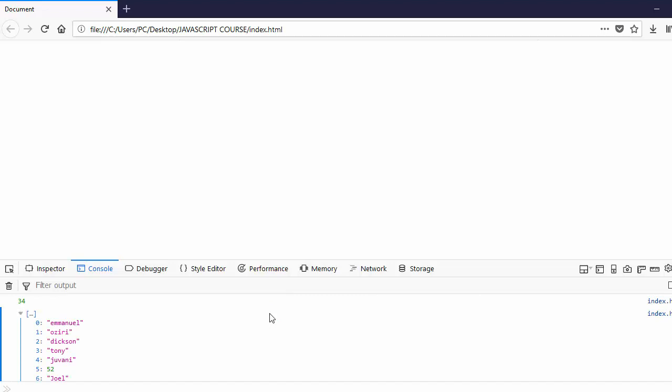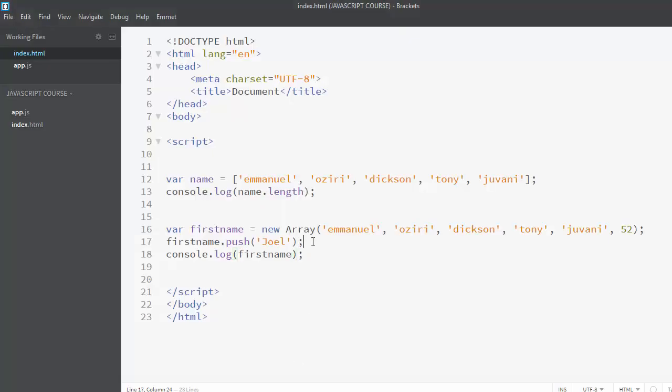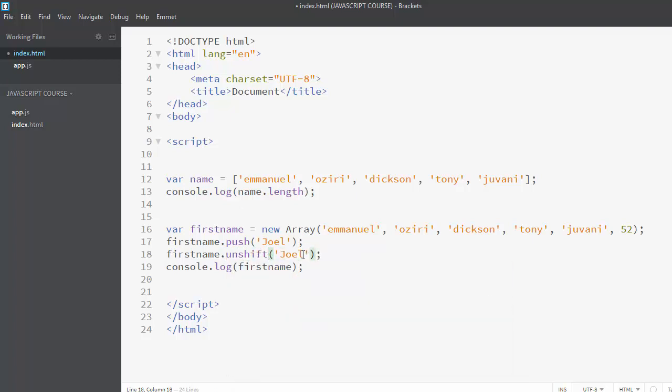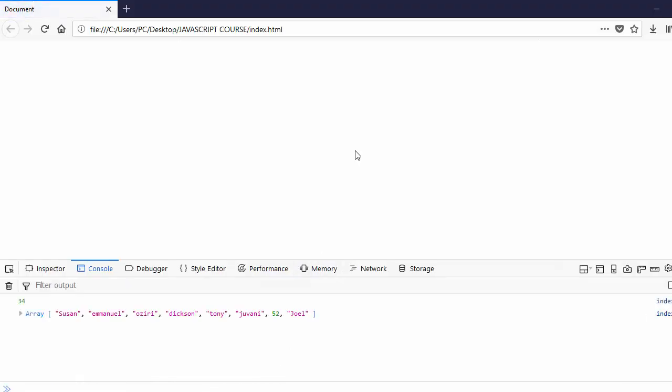So the next one we'll look at is unshift. I'm just going to duplicate this one, and I'm going to add unshift. So this time I'll write unshift for Susan, and I'll reload this on my browser. So the unshift method adds data before our array, while push pushes data to the last element in an array.